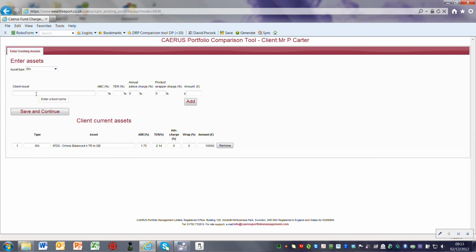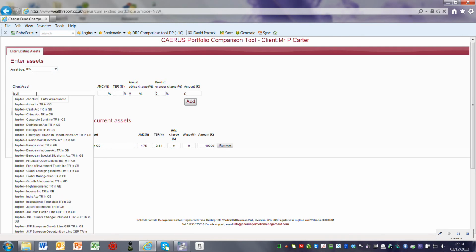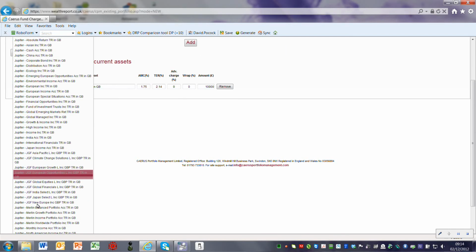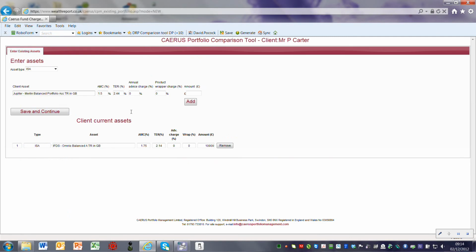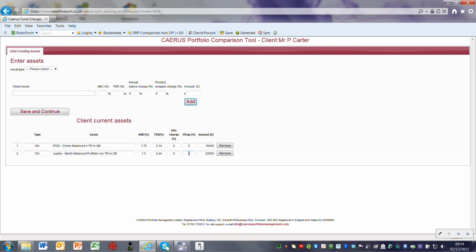Let's add another ISA portfolio, in this case Jupiter. Once again, you'll see that just with the entry of a few letters you'll get the complete list of all the Jupiter funds. Let's put in the Jupiter Merlin Balance portfolio, which once again the annual management charge and the total expense ratio are added. Let's just put in a value. We add that, which once again is added to the bottom of the screen.